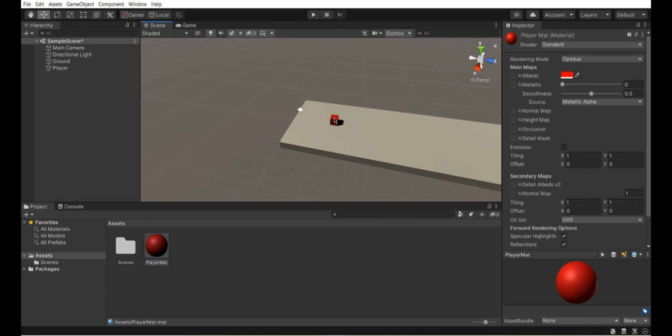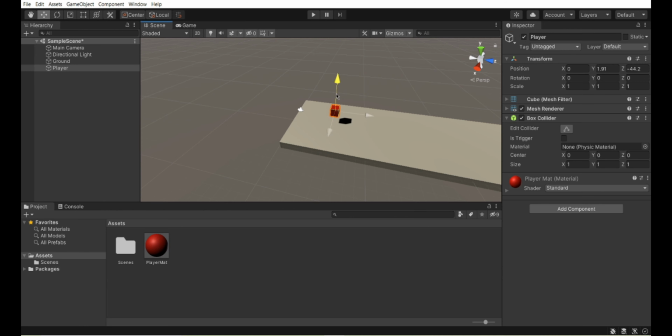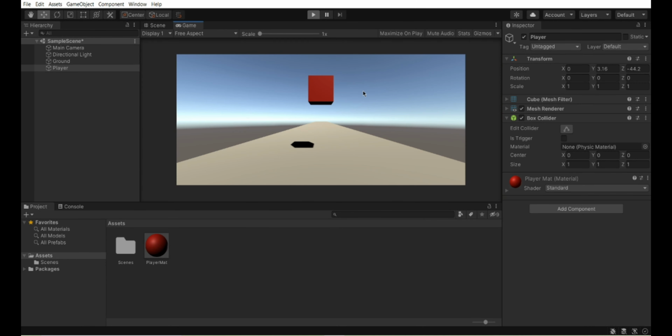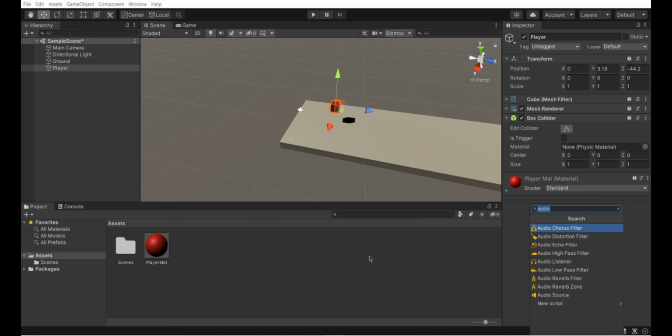So the physics in Unity is basically the physics in real life. So for example, if the cube is floating mid-air, it'll fall down. But when I run this, it's not falling down. That's because we haven't added any physics yet. To add physics, let's go to add component in the player inspector. Go to physics. Let's go to rigid body over here and add rigid body, not rigid body 2D.